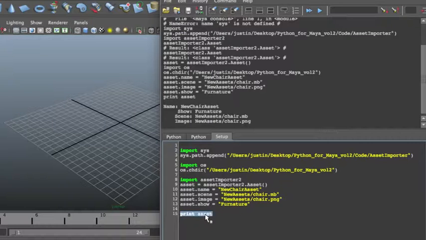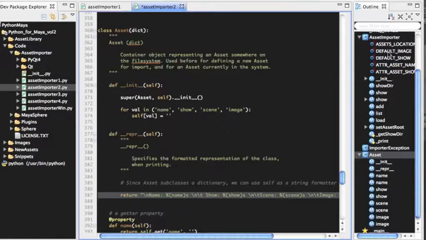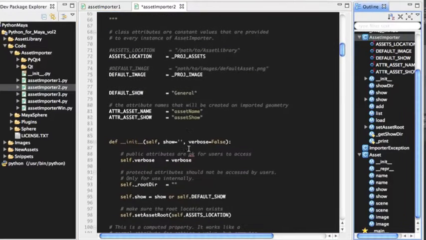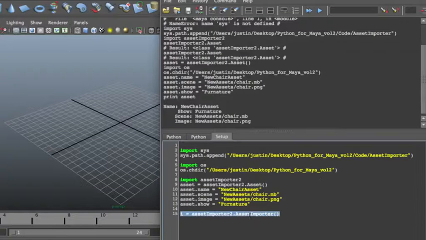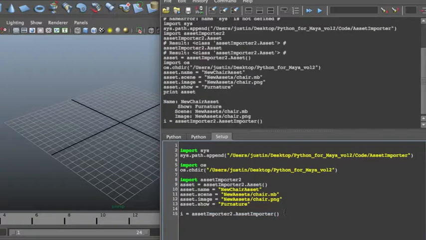But so we printed that out. Now that we have it, we have our asset importer. Let's create the actual importer. We'll just call it I. Let's call it something short. Asset importer, and then that's the module, so we need importer. And as far as creating a new asset importer, we can give it a default show, and we can also be more verbose. Let's just not give it anything. Let's do everything default. So we've got a new asset importer.